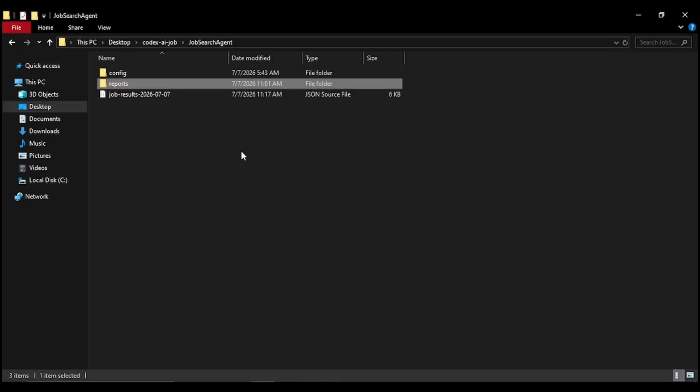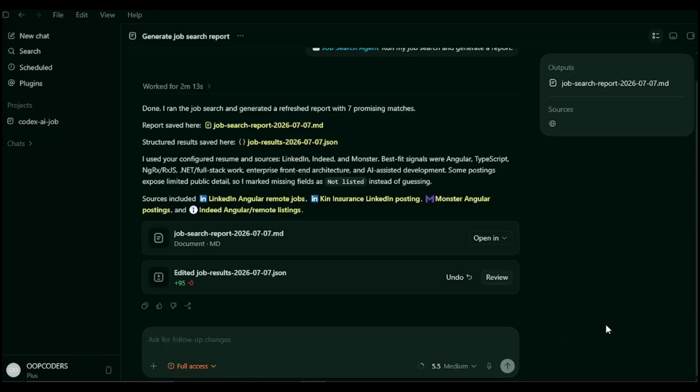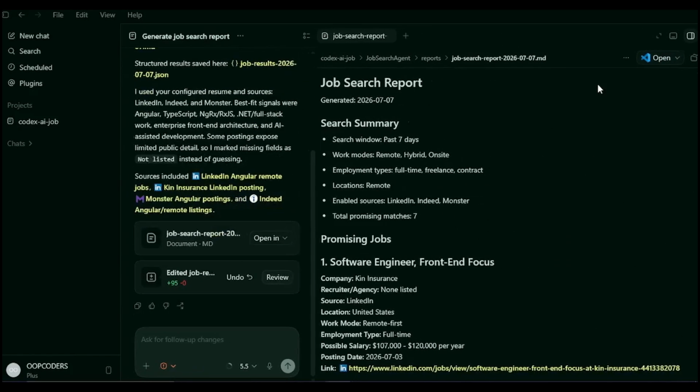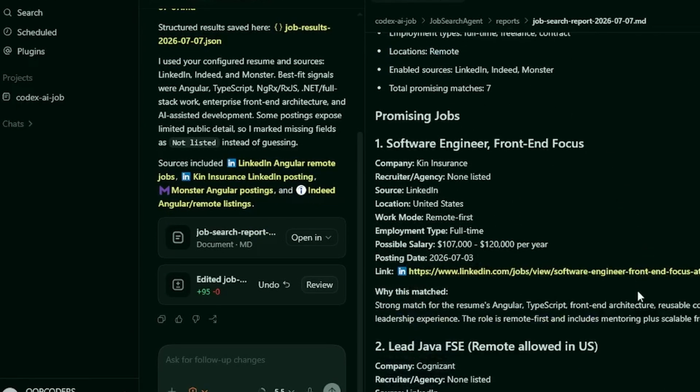So if I go to my desktop and where I put my project file, the Codex AI job, here's a brand new file that was just generated, the job results, that's a JSON file. And then it also created this reports folder, and there is the .md file. To view your results from Codex, you could just select this button, or on the right here, select this, and it opens it up in a nice markdown file.